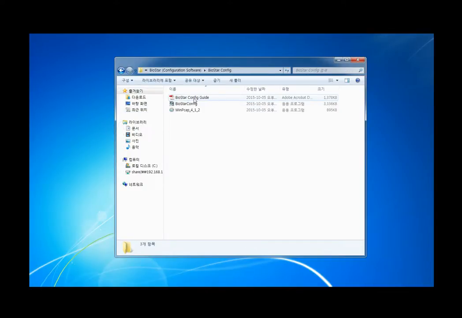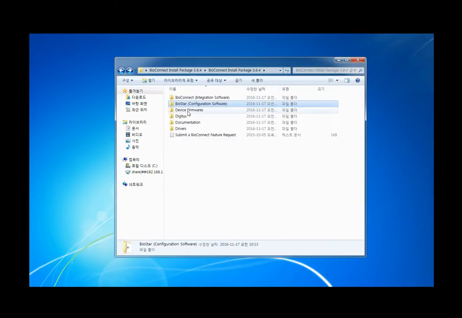If you don't want to install the whole BioStar software, you can use the BioStar config tool. With the BioStar config, you can search for the Suprema devices, change their connection, set their IP, and then connect them to BioConnect. Then there is the firmware for the devices.